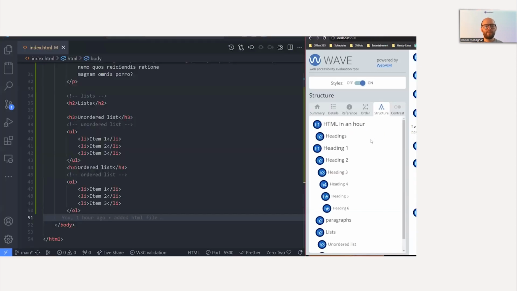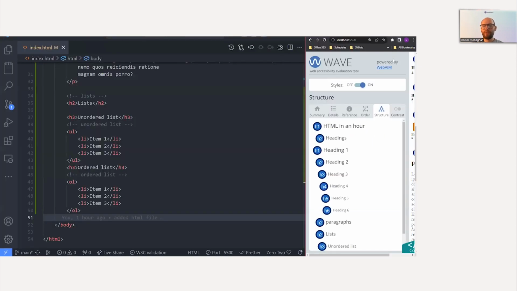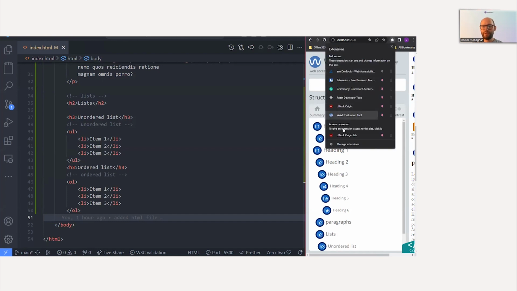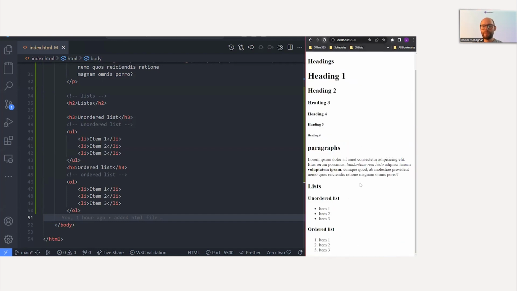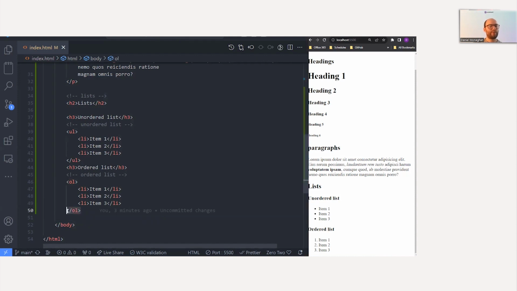We can see that we have all of these, oh, not bookmarks, wrong one. Let's switch off Wave. Let's refresh the page. There we go. So we have these different sections here, and we also have seen the pattern of left and right brackets of the tags having a start and an end tag.